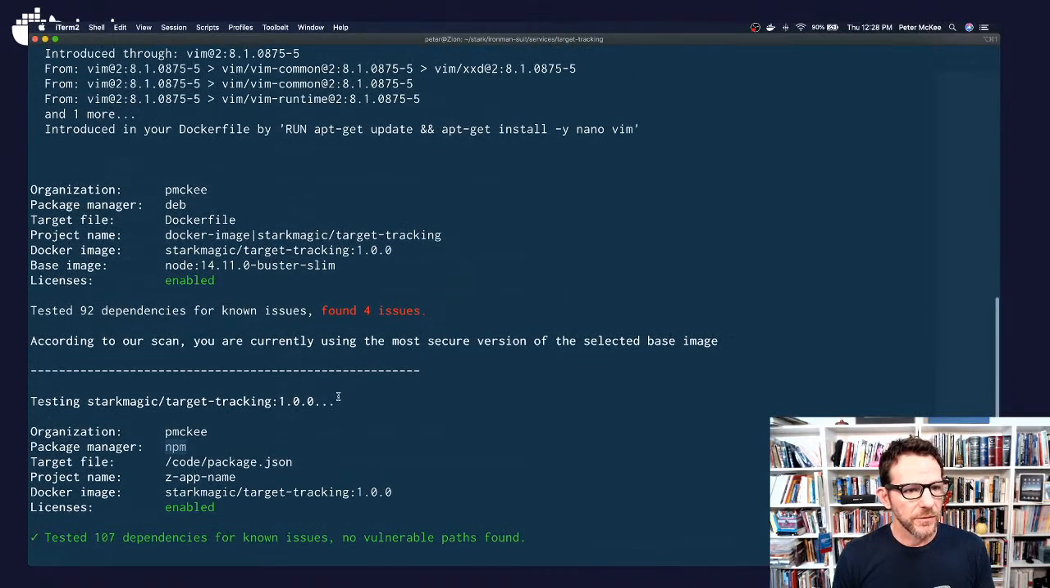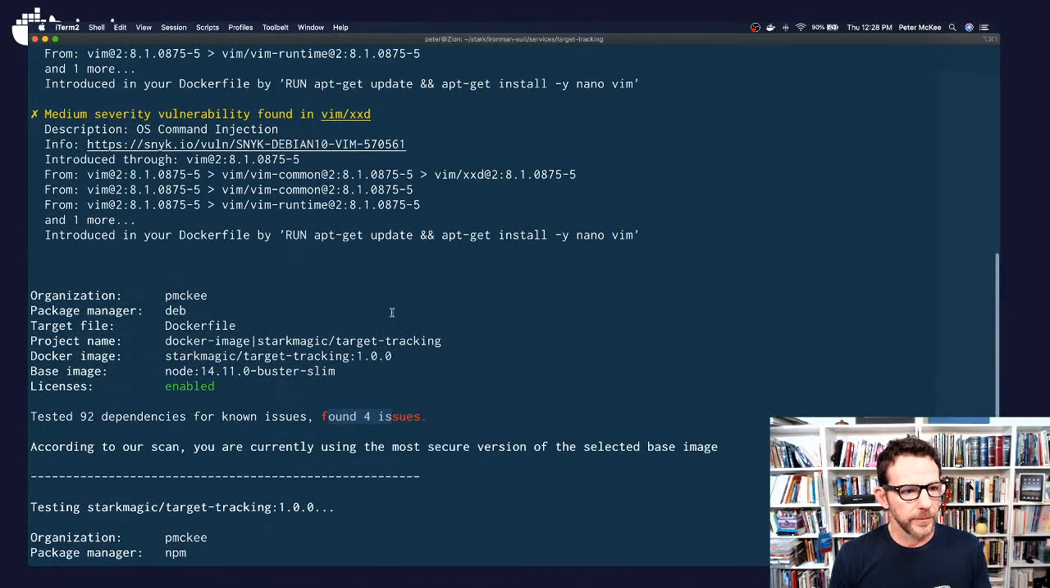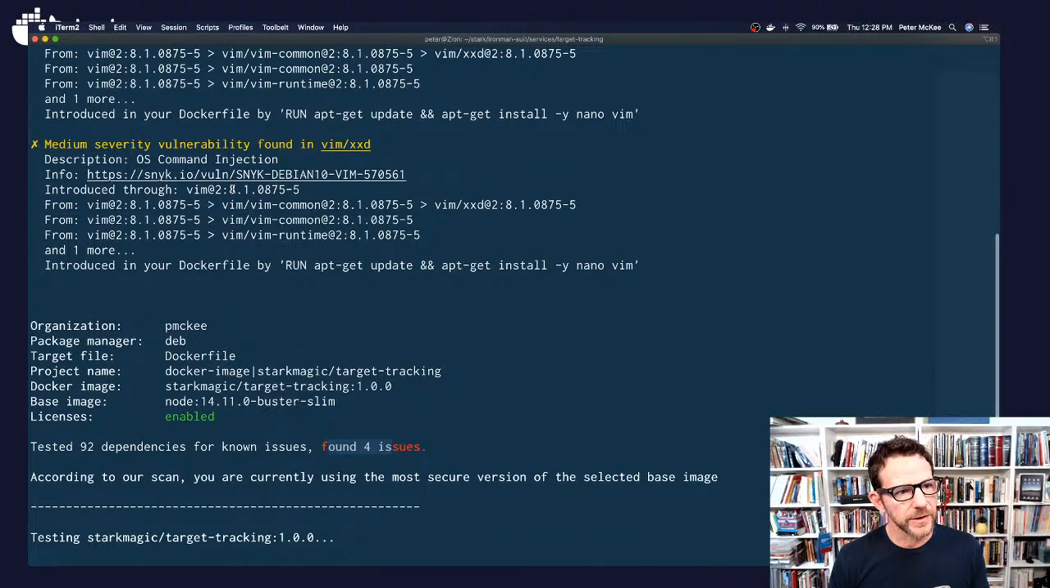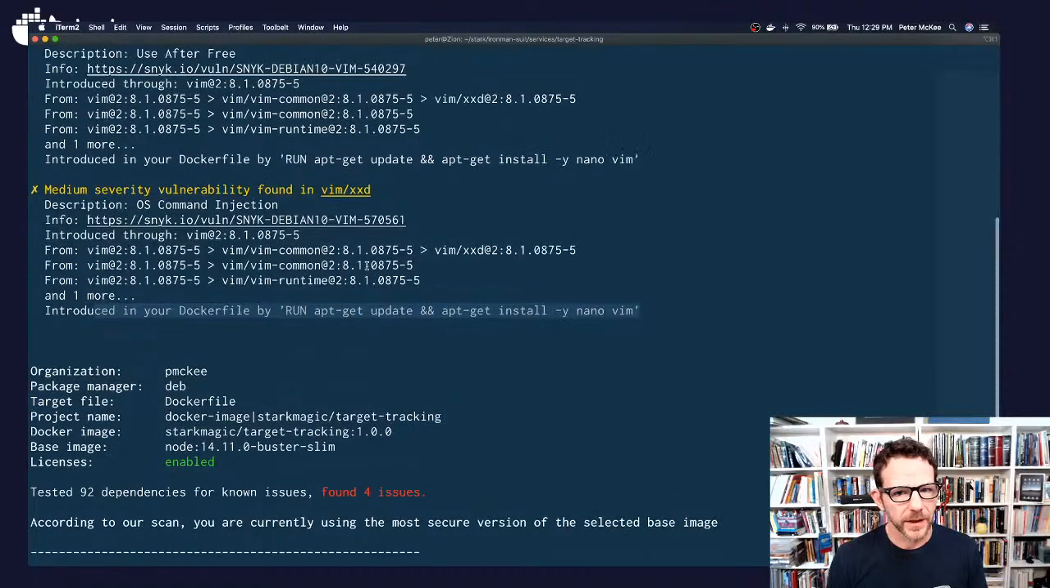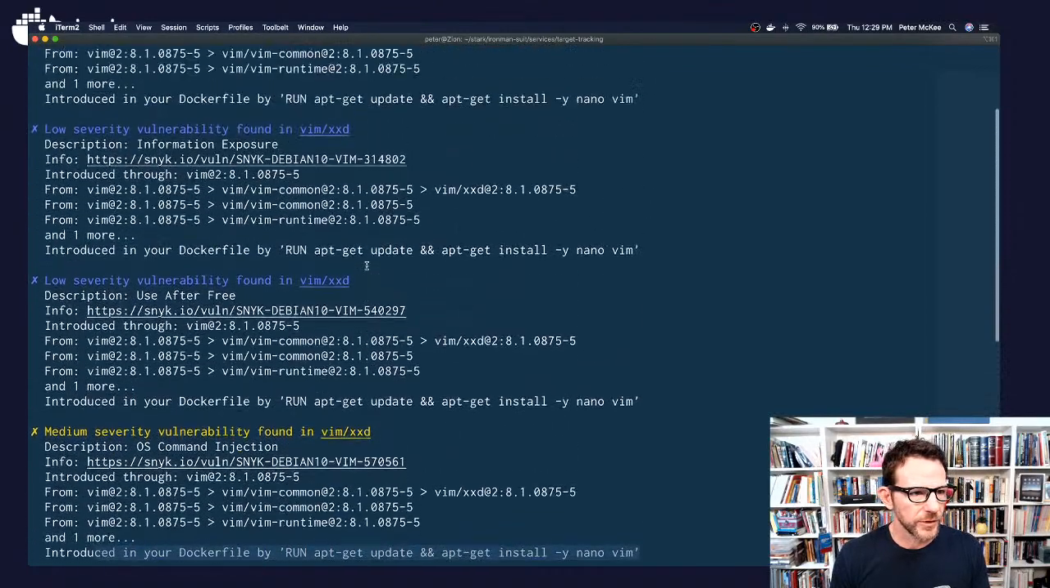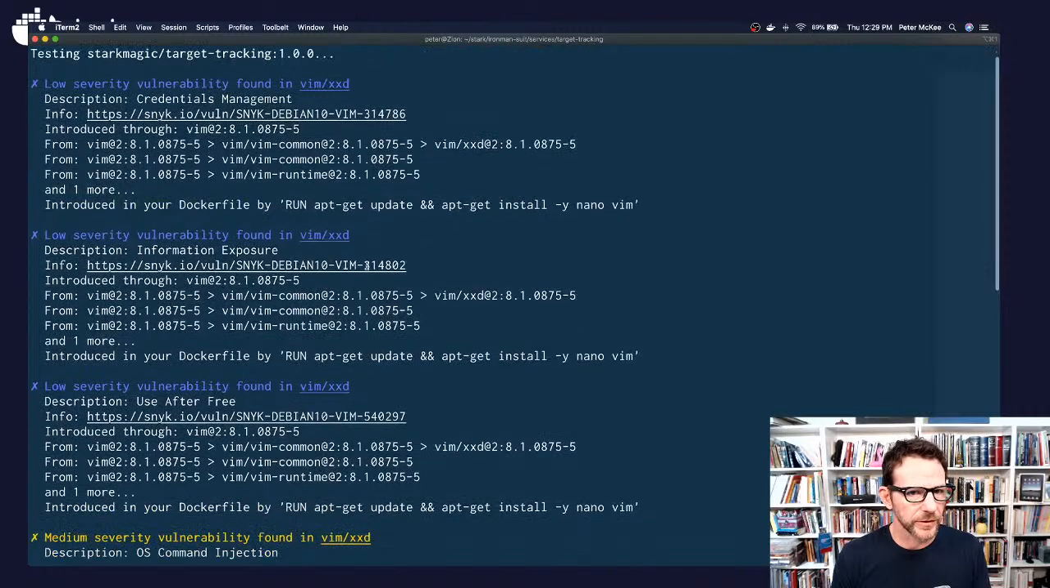Okay. So now we kind of move up into the Dockerfile and what's going on inside of there, and not just npm. So 4 issues were found. And so if we scroll up, what's really cool, so you'll see we have OS command injection introduced through Vim. And right here is really cool, one of the neatest things I think that helps us find and fix vulnerabilities. And we can see right here, introduced in your Dockerfile by your run, your apt-get. Okay. So we keep scrolling up. We can see Vim, more vulnerabilities. These are low, but they're still vulnerabilities, right?